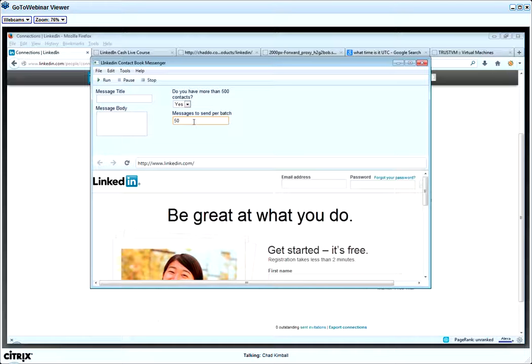The people that you're messaging won't be able to see each other. So it won't be like when you get a group email and you can see everybody else that got messaged. They'll only see that you messaged them, which is really important.